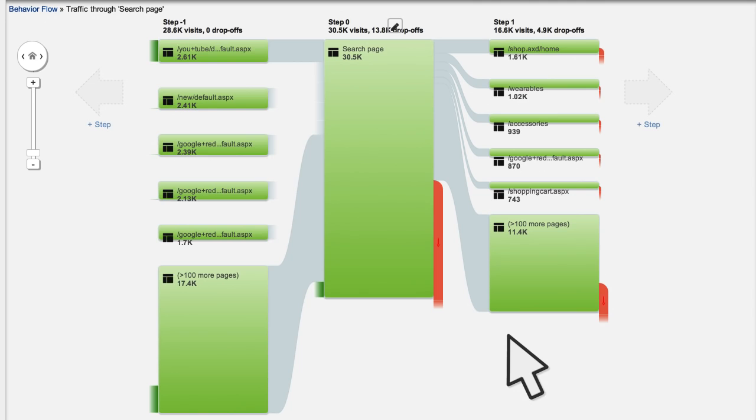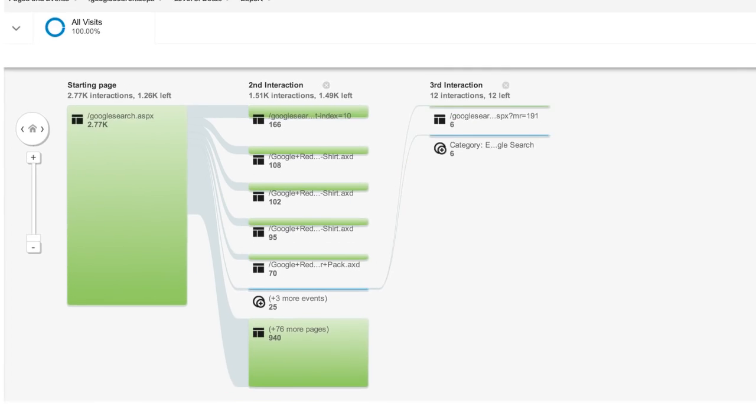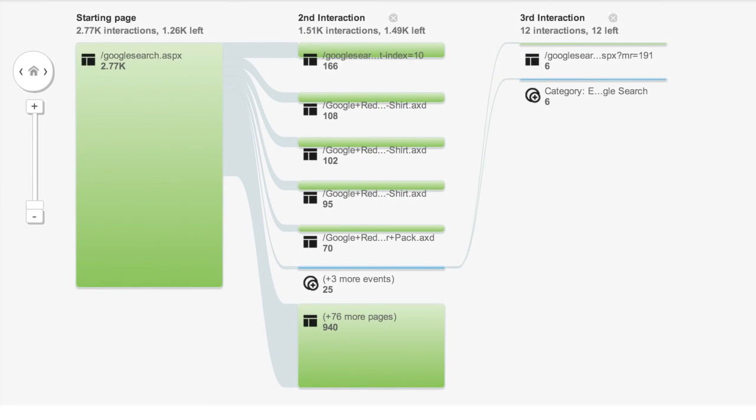Finally, you have the option to adjust the behavior flow report to show just page interactions, just event interactions, or both types of interactions together using the menu at the top of the report. By choosing to view both page and event interactions together, you can get an even more granular picture of how users engage with and progress through your site. The blue boxes in this version of the report represent event interactions, whereas the green boxes represent page interactions.